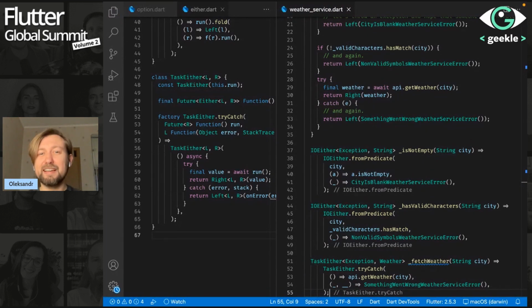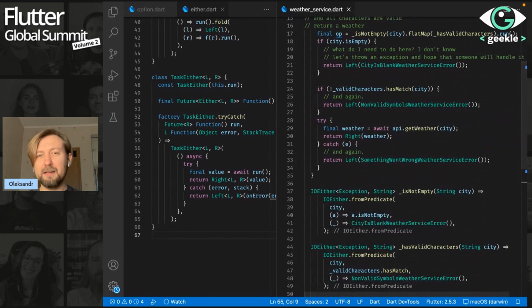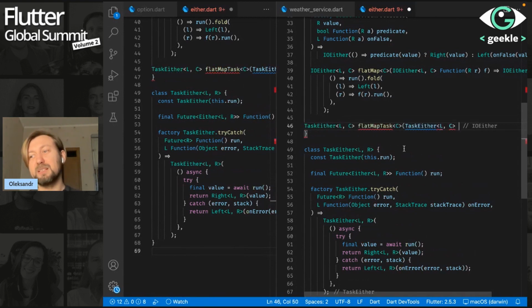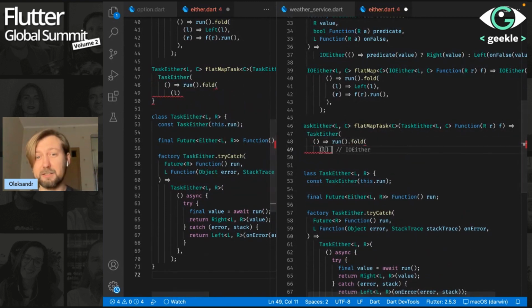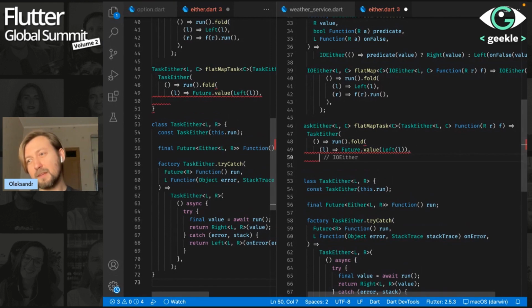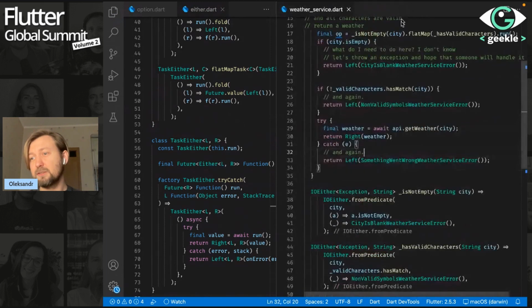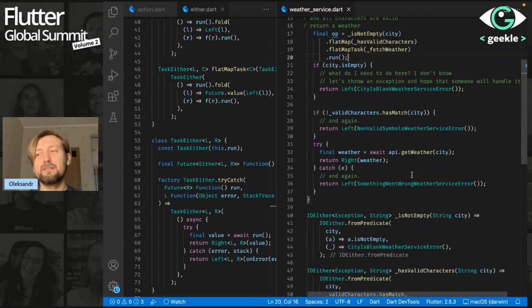And yeah, everything is good, except we cannot chain that function because we need to pass an IO either to our flat map function. So let's create a special version of the flat map. It will return task either. We will call it flat map task, and instead of IO either, we will pass a task either to that function instead. It looks pretty much like flat map, but just works with futures, with asynchronous code. Back to our service. Now we may complete the implementation like that.